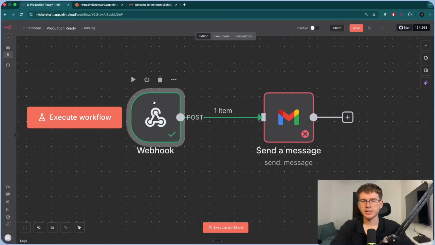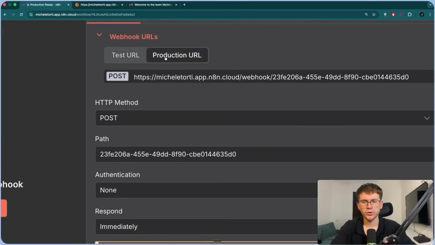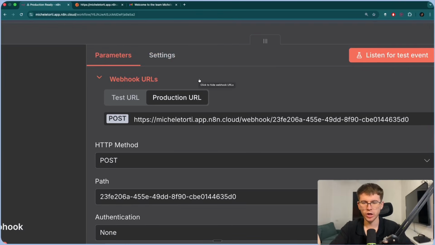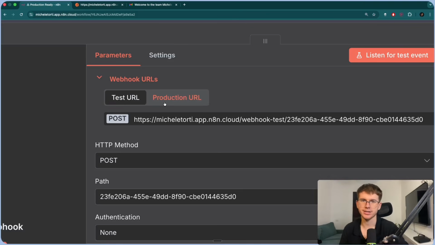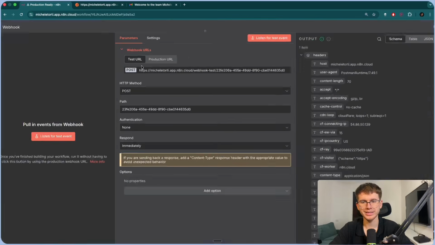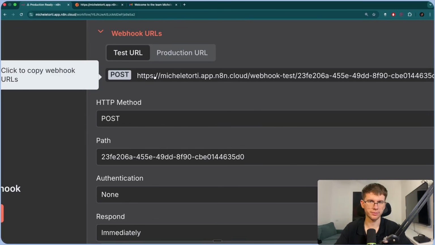All right, the second thing is actually making sure that you use the production URL when you go to production. This is something that most people still don't know, but the webhook in n8n, they made it unnecessarily complicated because I know make.com only has one URL that's for test and production, which is easier to know. But here, when you want to test your workflow, which means when this is not on, then you want to use the test URL, which is what we have been using for the past 10 minutes.